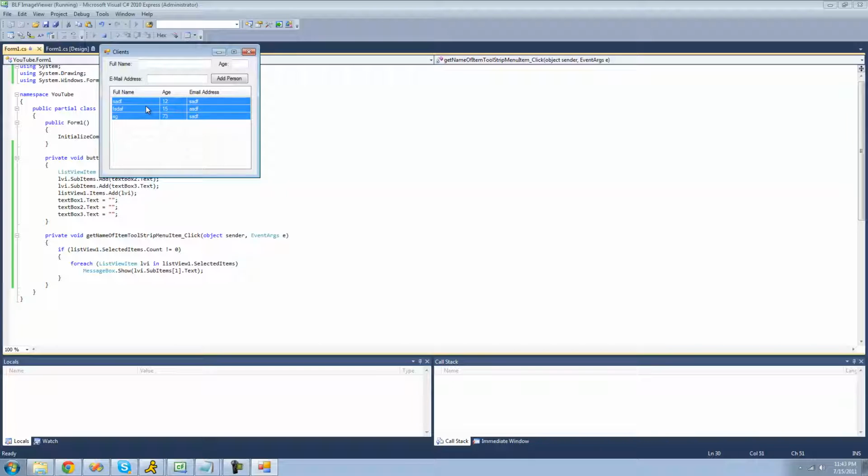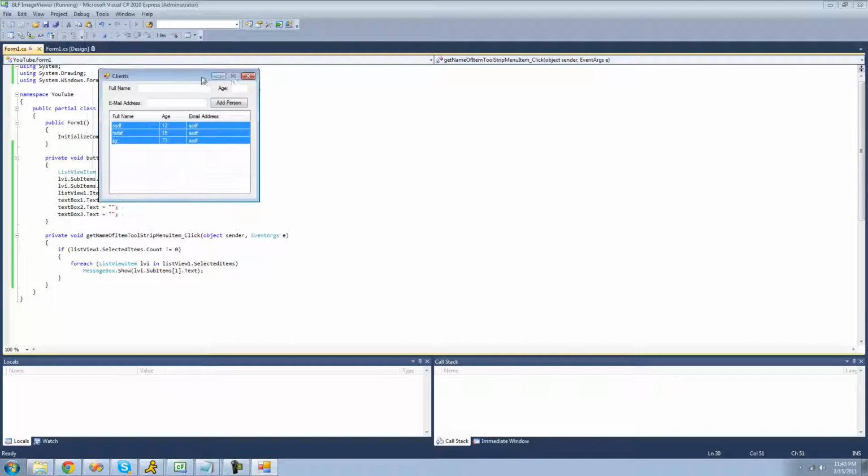Now let's just select all 3 of them right here. We get 12, we should get 15, and 73. Yep. And you can do the same thing with the email. Just put a 2 here, and you get the email address of the persons, or of the people selected.